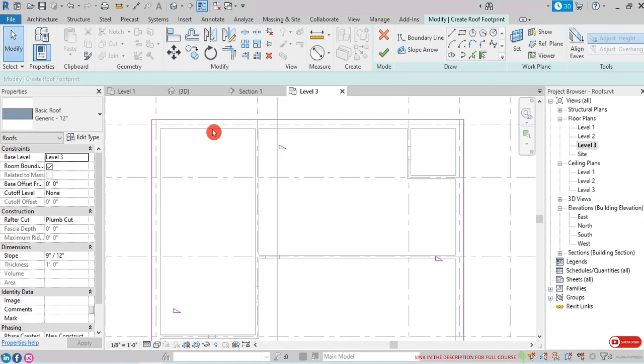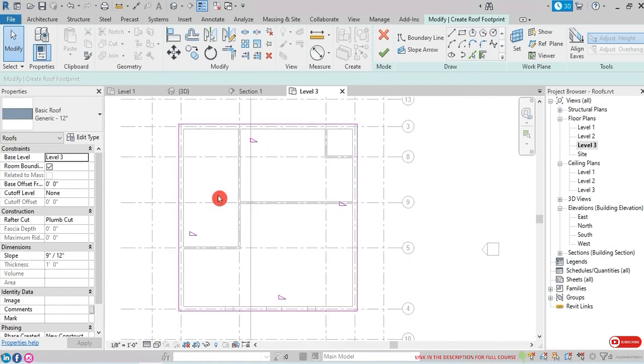But here for the roof we will have to consider this point as we always have to select the exterior face of our wall for the roof. We don't have to select the interior face of our wall. This is a very important point here because we don't have to get confused with the floor and the roof. So for the roof, we always have to select the exterior face of our wall that I have selected here.